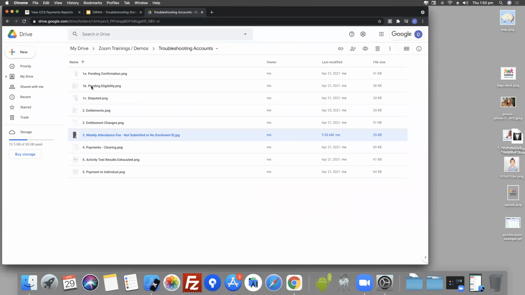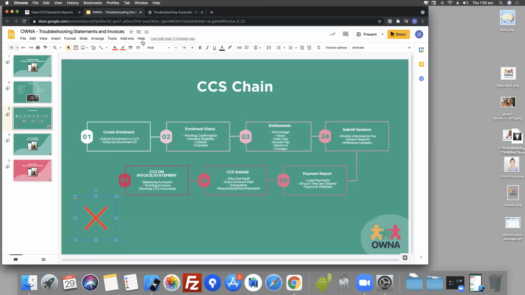So if you want to do that by yourself, I highly recommend it. Just go to your CCS payments on a Monday, for example, and check your report is cleared before you generate invoices. And that will pull through all those payments onto the accounts, okay? And we're getting to there now.